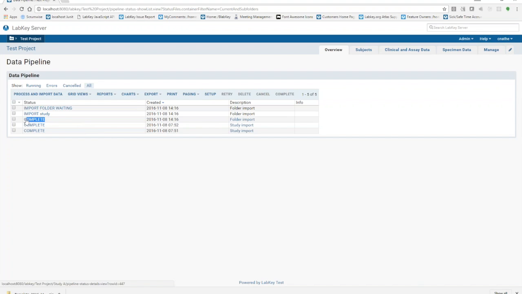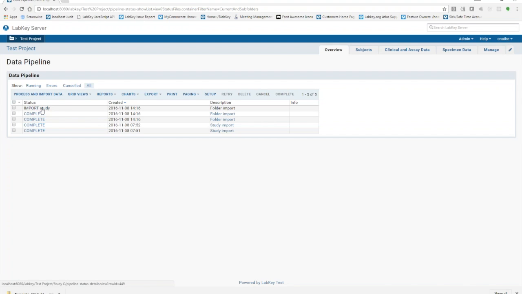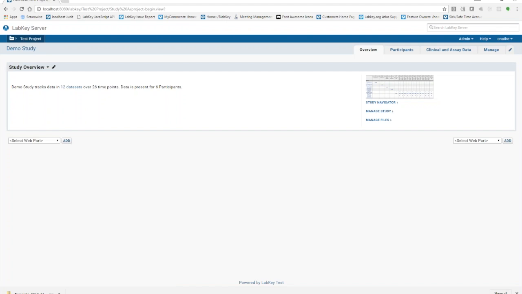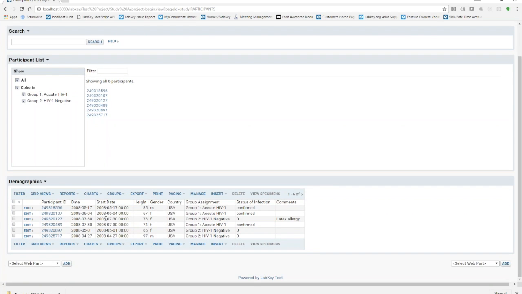So folder study A has completed, and as I refresh this page, it's working through the additional folder archives that I selected. And once all of them are completed, I can now go to each of the individual study folders and see that those options from that template folder have now been applied. So for example, that specimen data tab that I had hidden is now hidden in this study A folder, and on the participants tab, the demographics data region is shown.